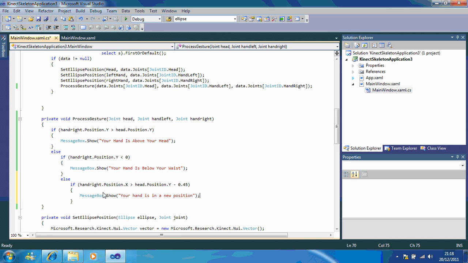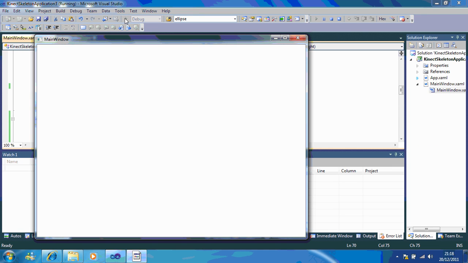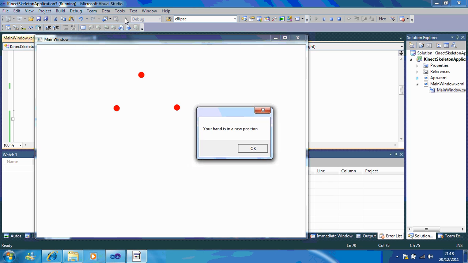You can try some text boxes out. But that's just something simple to help you start using gestures in your code. So if I just press play now. That detects whether my hand has gone to the right or not. So if I click OK, it's detected now that my hand is below the waist. So see what you can do with this.